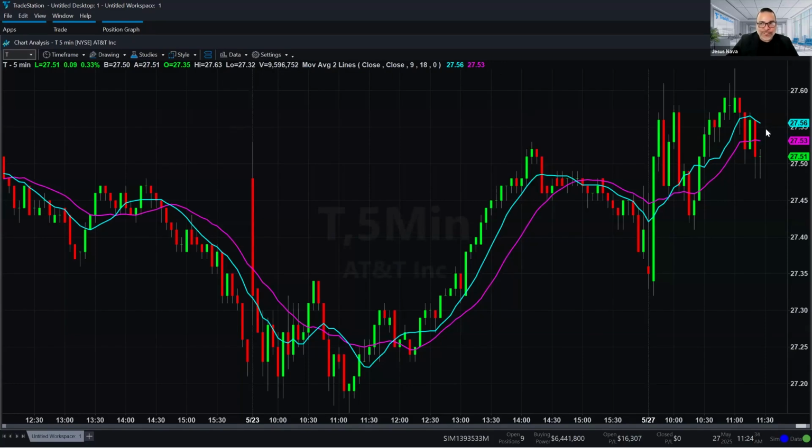Are they in a bullish mode or a bearish mode? Which one's higher? Which one's lower? I can see that the cyan is higher than the magenta. So this would be more of a bullish mode, but you can enhance that visual by adding those types of alert messages. Let me right click on my indicator itself.